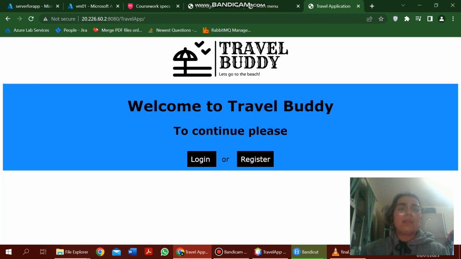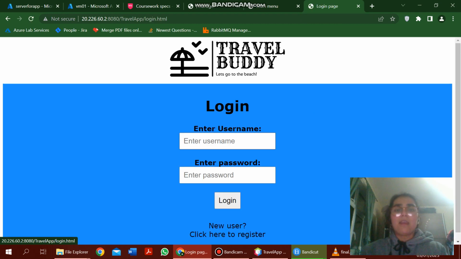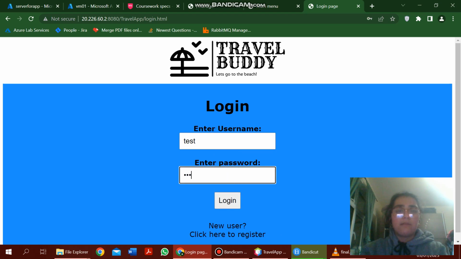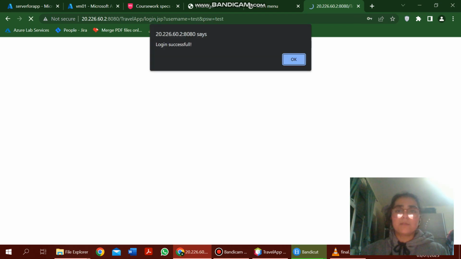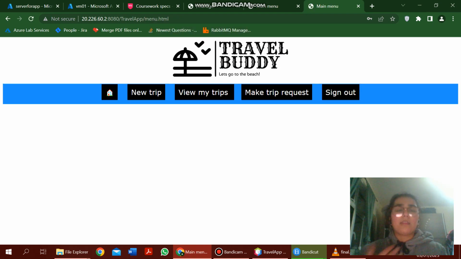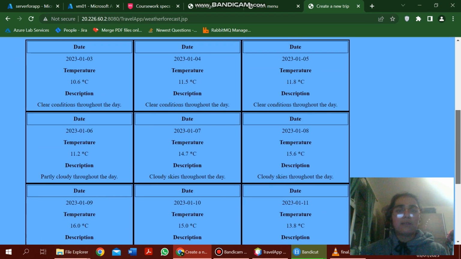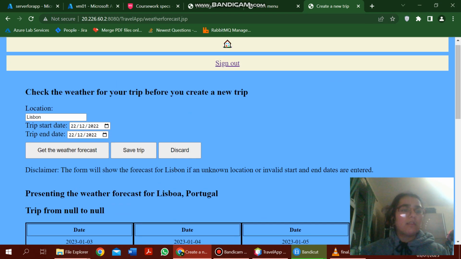When my application's landing page is like this, the user can log in or register. If they choose to log in, they can enter existing account details, which are stored in an Azure MySQL database. And they are provided with this main menu where they can create a new trip, where there are all these functions, and they can get the weather forecast.